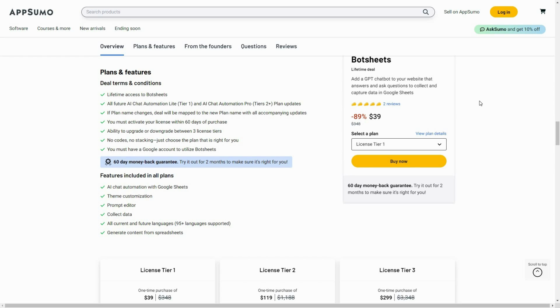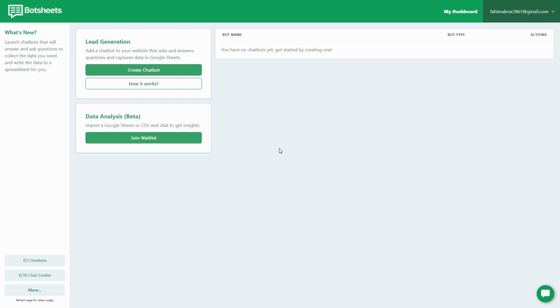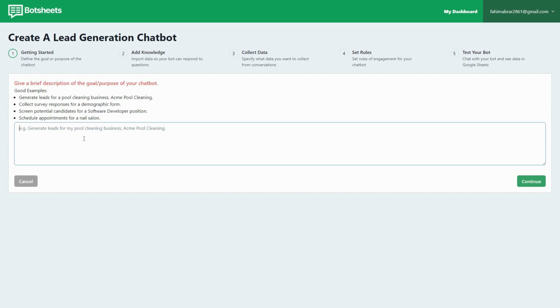Now let's go to the dashboard. After you log into Botsheets, you are going to get this dashboard. In order to create a chatbot, click on this. Now in this box, you have to provide a brief description about the purpose of your chatbot, why you want to create this. For example, I want to generate leads for my SEO business.